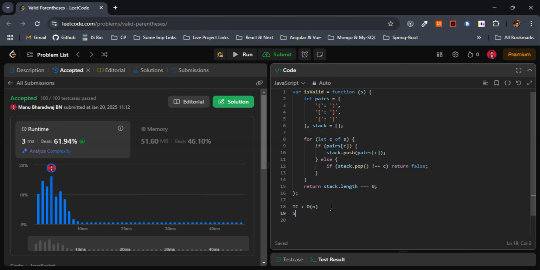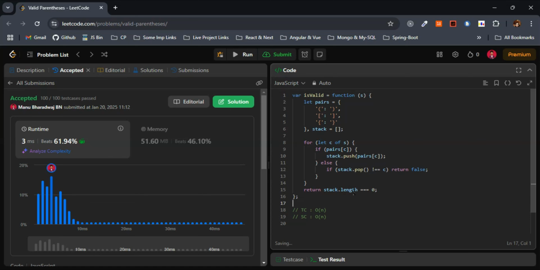What will be the space complexity here? The overall space complexity would be big O of n. Why? Because in the worst case, all the brackets are opening brackets and we store them in the stack. We had discussed this in the edge cases, right? So the overall space complexity would be big O of n. So here the overall time complexity and the space complexity would be big O of n itself.